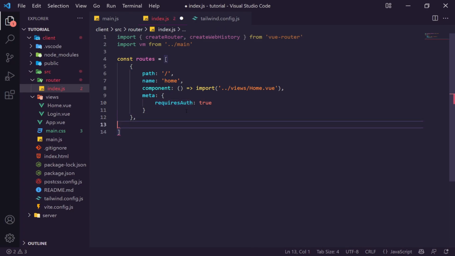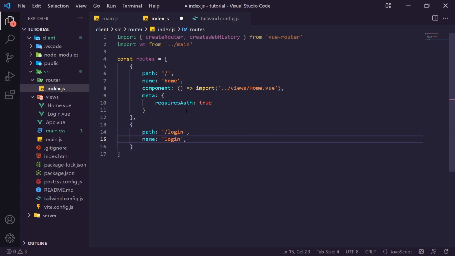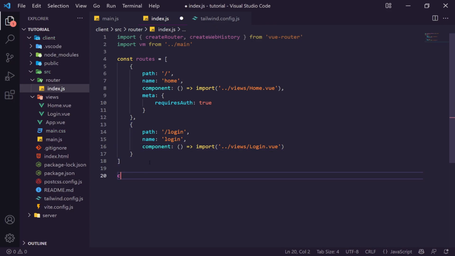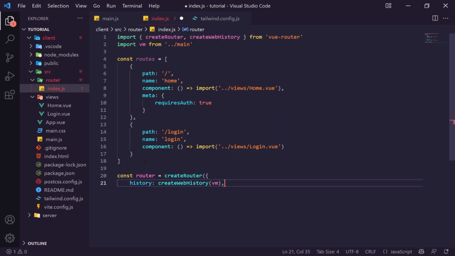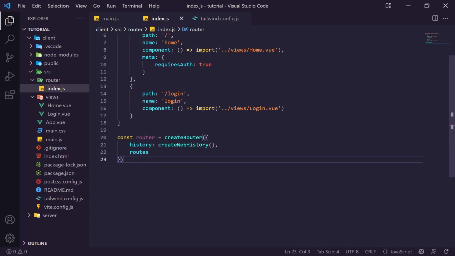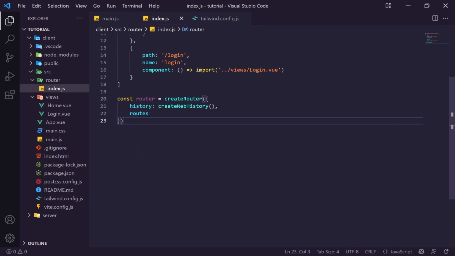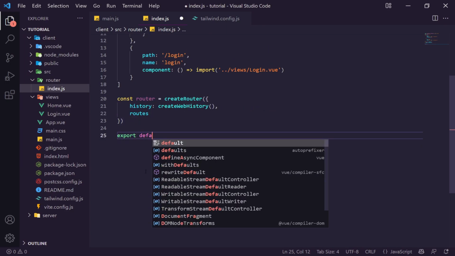So we're going to create a new route here, and the second route is going to be path /login. We're then going to give it the name of login, and we're going to get the component of Views login. So now we've set up our routes. What we want to do is actually create the router. So I'm going to say const router is going to be equal to createRouter, and we're going to pass through the history of createWebHistory. And then we're going to pass through our routes, just like that. So this is going to set up our router to actually use Vue routes. And then underneath this, we want to just say export default router.